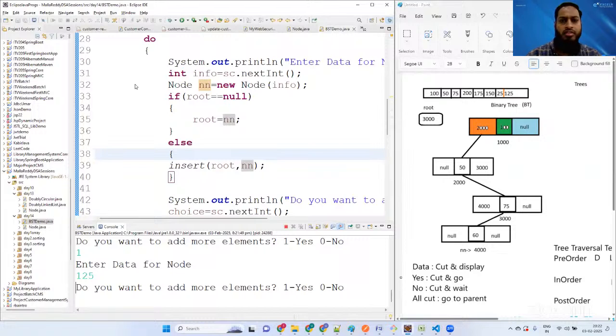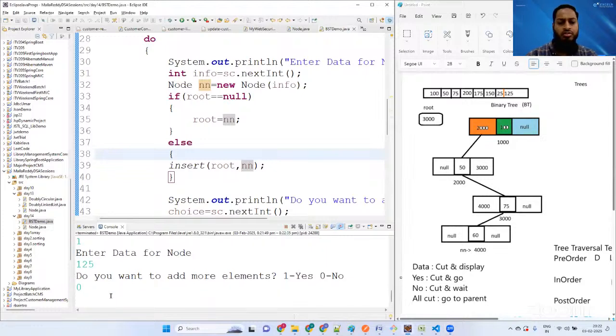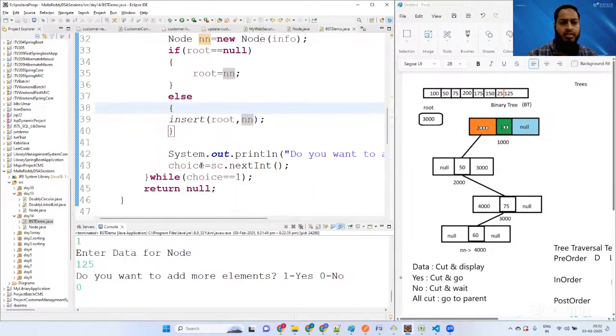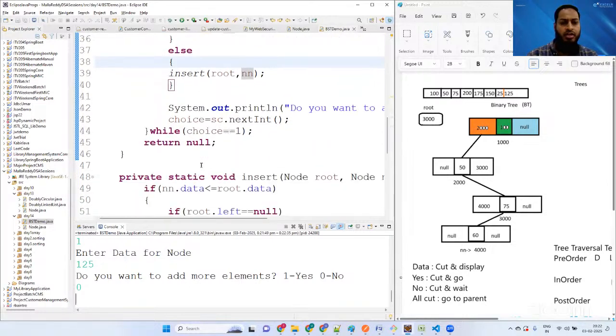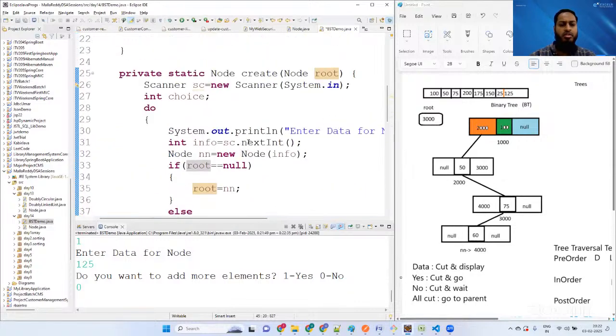I hope you are seeing my split screen. Now I don't want to continue. I'll enter 0. So it creates the list and it returns me. Okay, I should have returned the root. After this, I have returned null. We should have returned the root.